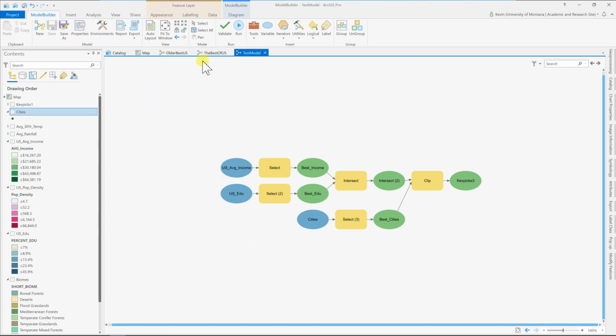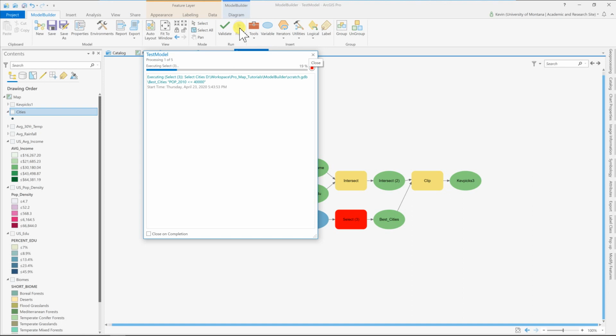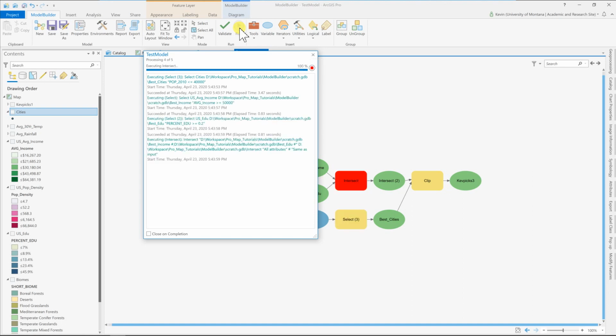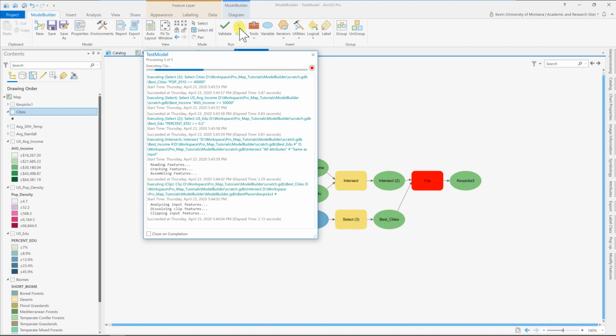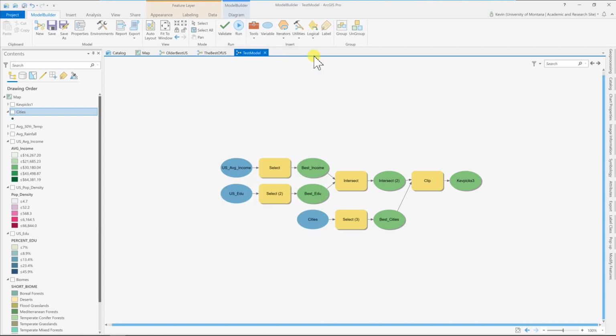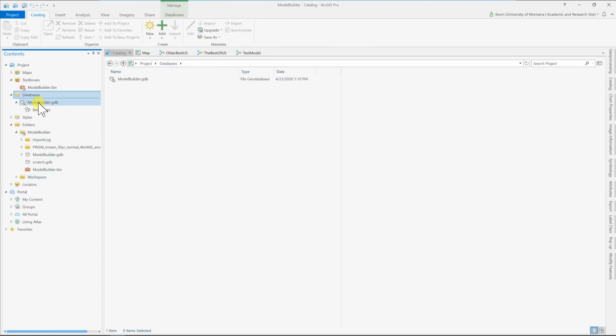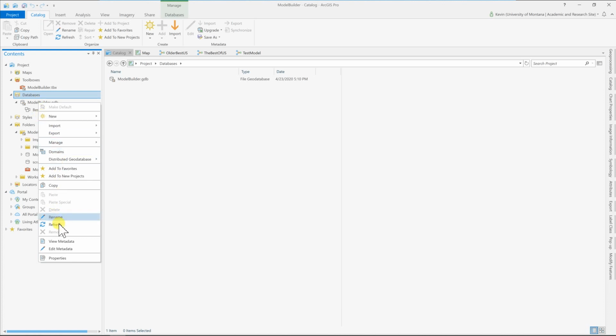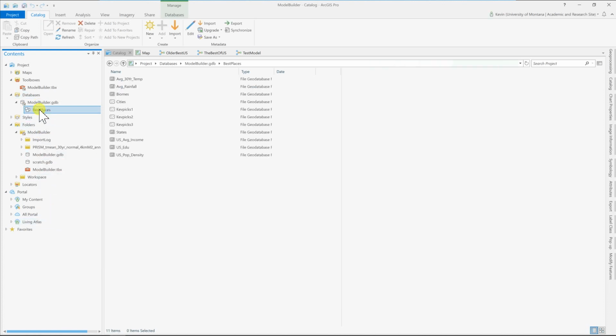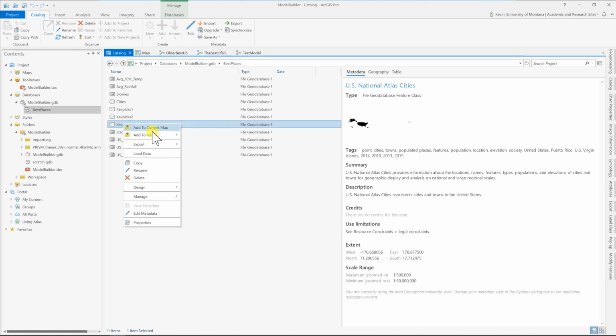I'm going to save the model and run it one more time. See if we get lucky. All right, it did run, and apparently it has an output. So now I can go over to Catalog. I'm going to go to my database, refresh my main database, and then look inside my feature data set. There it is, KevPix 3. Right-click on that one and say Add to the current map. Then we'll go over to the map and take a look.